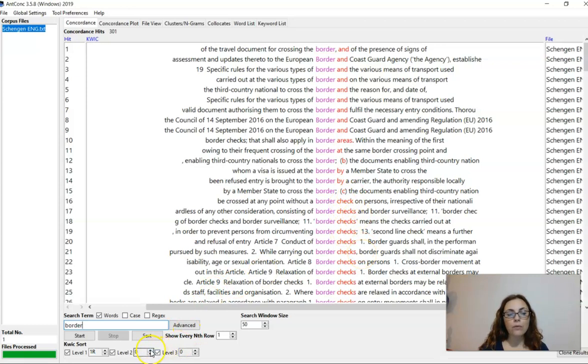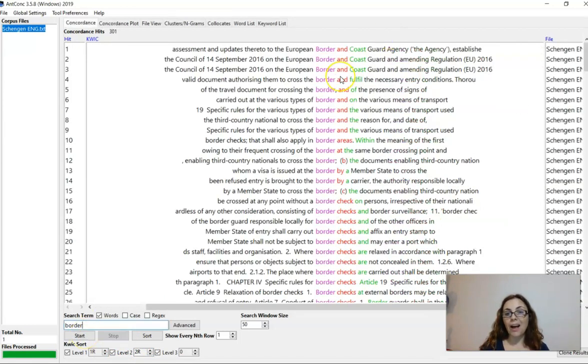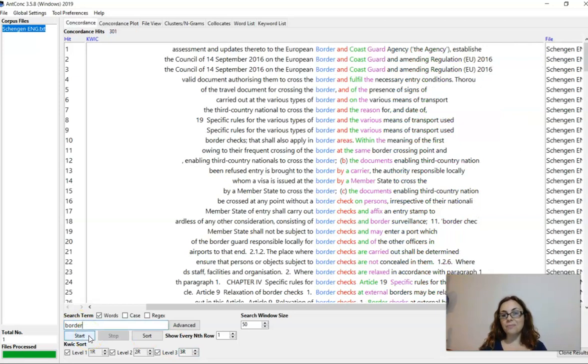If we continue and if we decide we want to check two words to the right, we're gonna say that level 2 is gonna be 2R, two words to the right. Pressing Start, we will have the first word after border and the second word after border will be highlighted. And this is very useful because in this way we can check patterns and collocations. Level 3, finally, we may say, for example, 3 words to the right and then click Start.